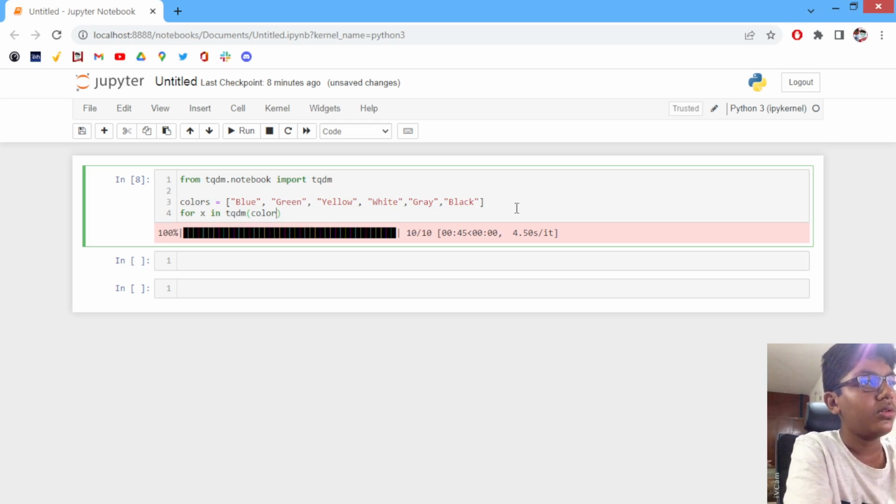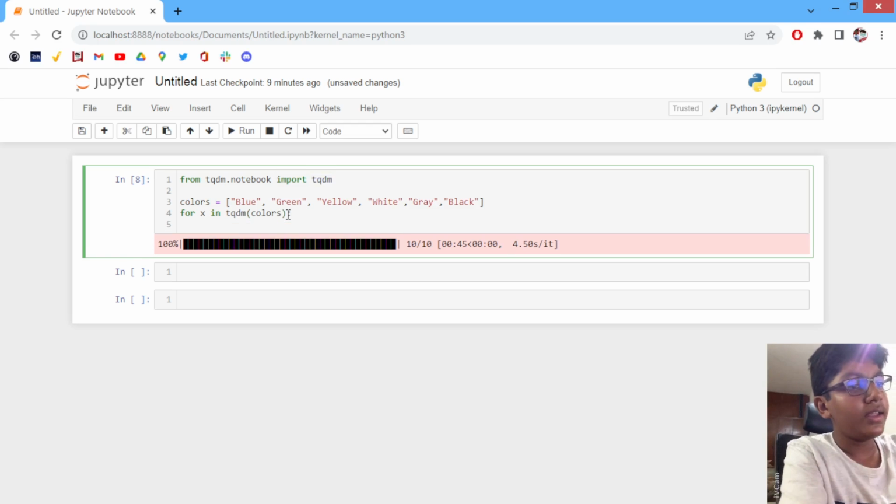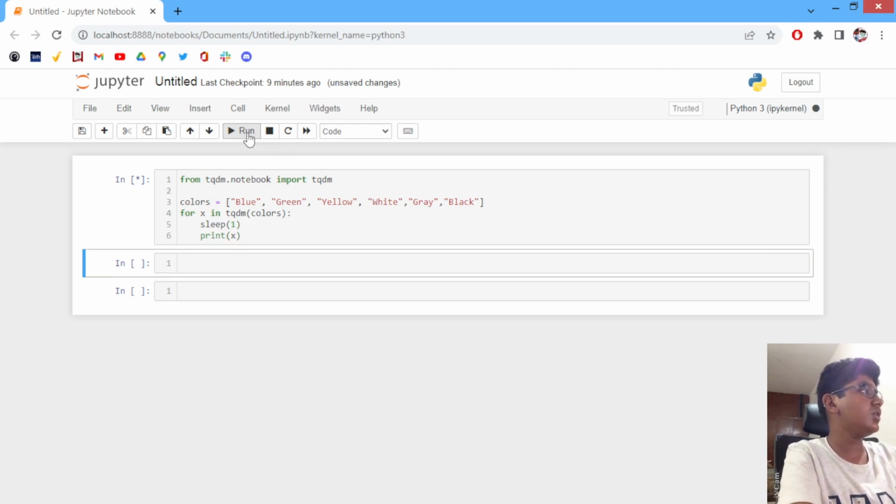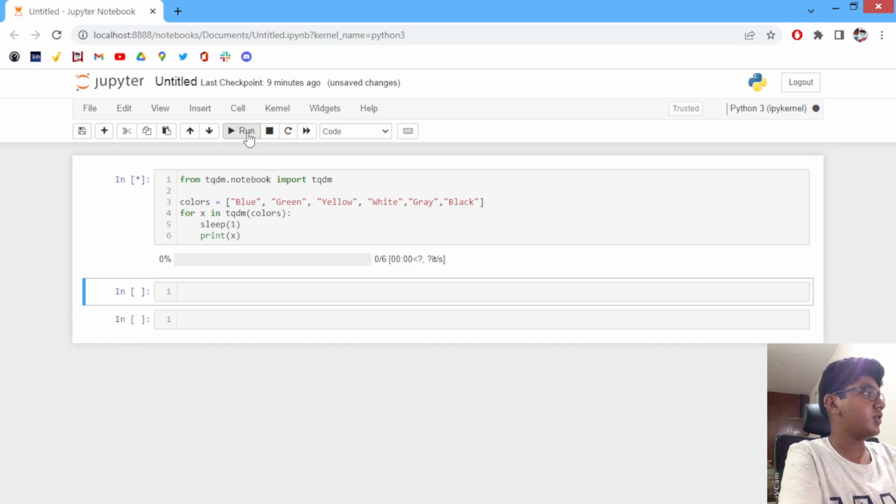colors. Alright, so this tqdm that we are importing is different from the one that we were importing from tqdm. So over here we are importing from tqdm.notebook, but before we were importing directly from tqdm, right? Pretty cool. And then we are just gonna sleep for 1 second, and then we are gonna print x. So you see this will be a bit different.